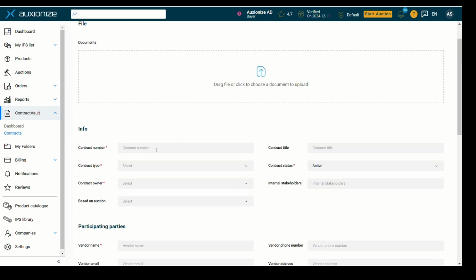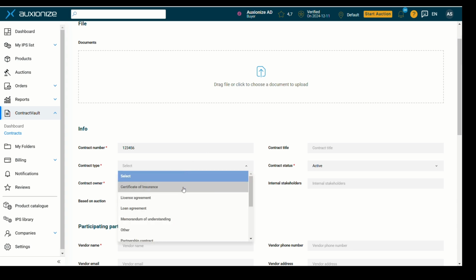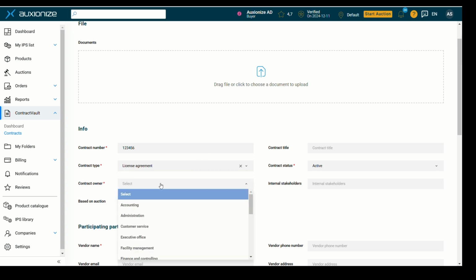Now, all the fields that have a little red star to the right of them are necessary fields. That will be the contract number, contract type, and the contract owner in terms of the department that is the owner of that contract. And by department I mean the company department that is responsible for said contract.